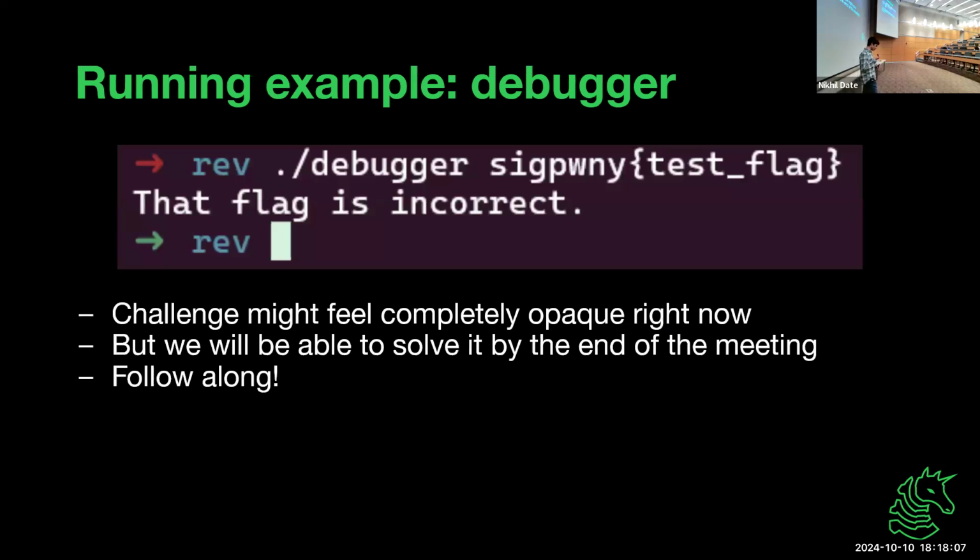We're going to work with a running example. I want to make this sort of like a workshop in some sense. So this is one of the meeting challenges from today. I'll give everybody a couple of minutes to get this downloaded. Using what we learn in this meeting, we're going to be able to solve this challenge by the end. And if you're able to follow along, it's going to be a lot of fun.